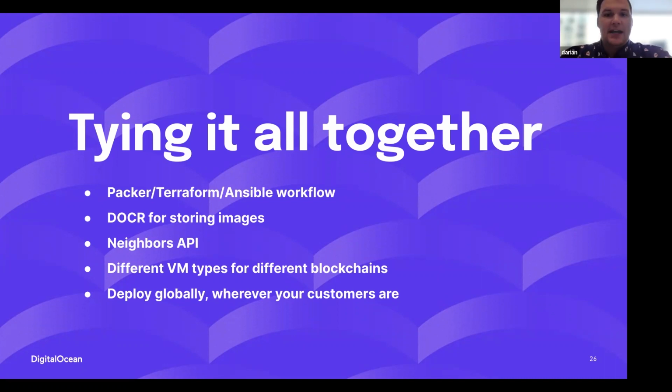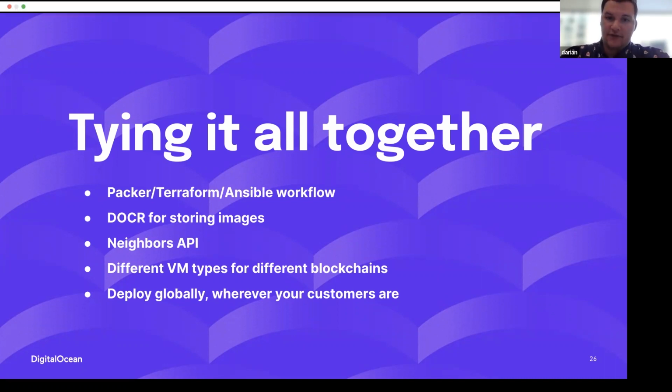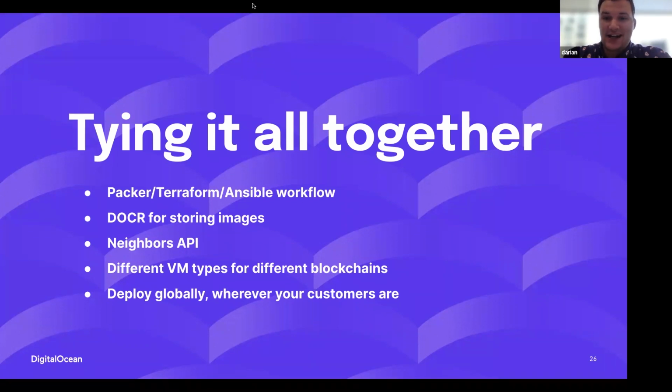Neighbors API. This is a cool tool that DigitalOcean offers so that if you are running very large blockchain nodes and don't want them to compete with each other, you can actually make an API call to DigitalOcean's API that asks, are these droplets neighbors with each other? This is something that our blockchain customers often use to ensure that they are not stealing from themselves, so to speak, when they are eating up a bunch of resources on a hypervisor.